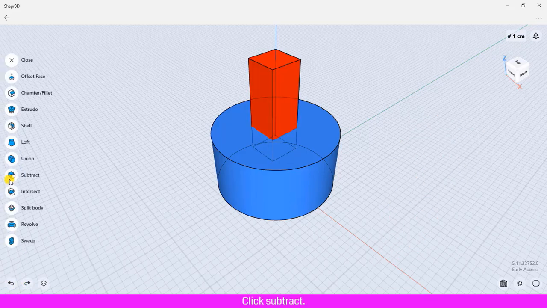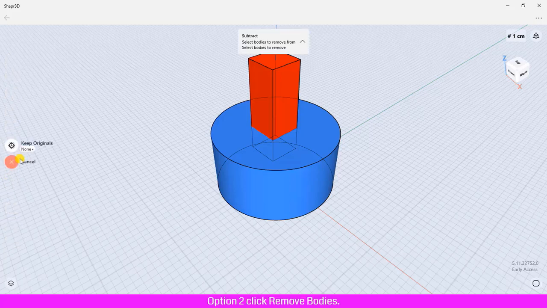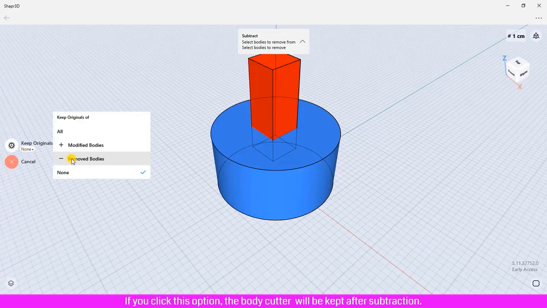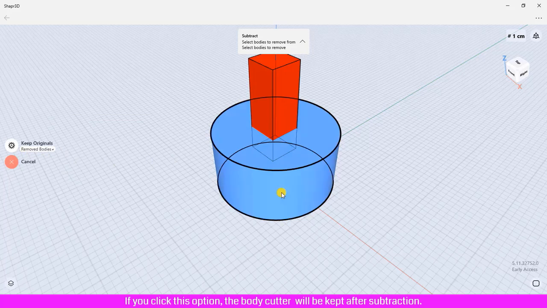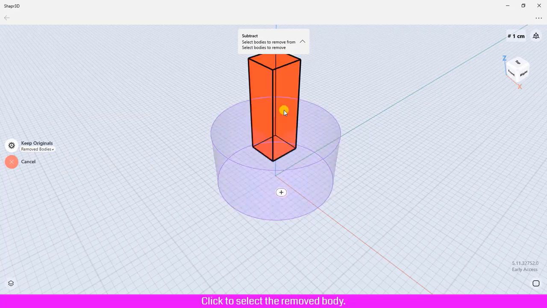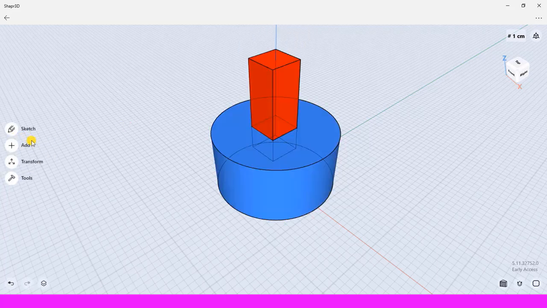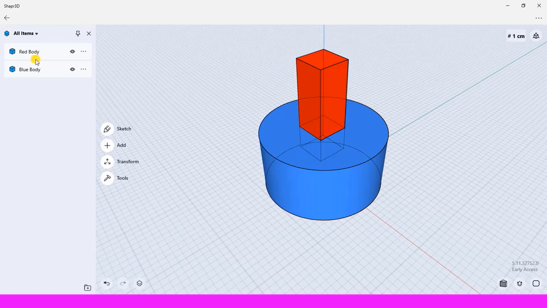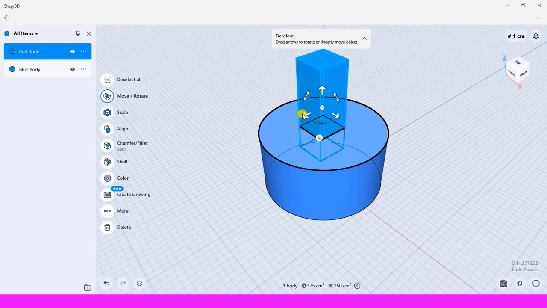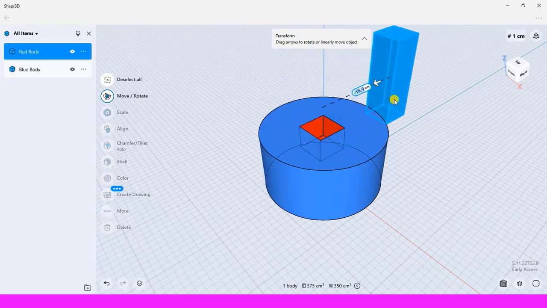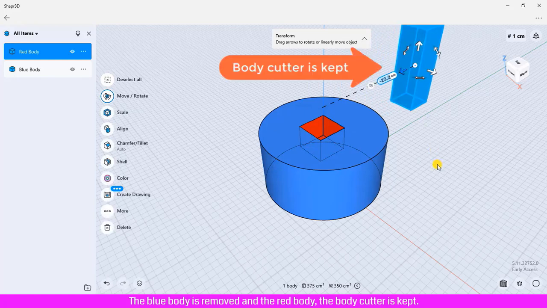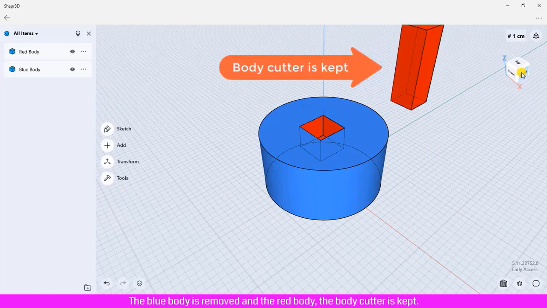Click Tool. Click Subtract. Option 2, click Remove Bodies. If you click this option, the body cutter will be kept after subtraction. Click to select the removed body. Click the body cutter. Click Done. The blue body is removed, and the red body, the body cutter, is kept.